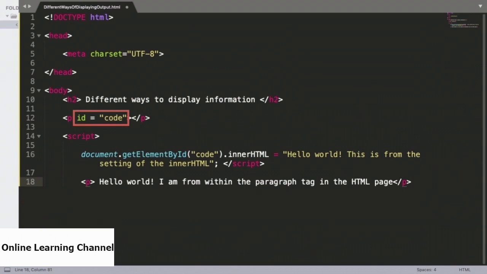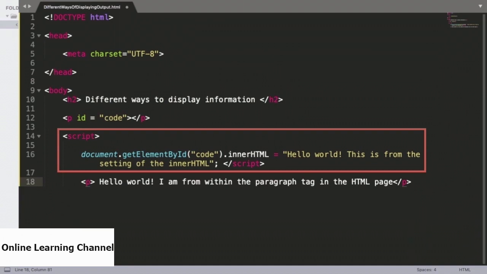Since JavaScript does allow the manipulation of HTML elements, one way to access the element to be manipulated is by means of its ID attribute, which is precisely why we have given this paragraph tag an ID. And in fact, right after that, we open up a script tag where we define exactly how that paragraph tag will be retrieved and edited.